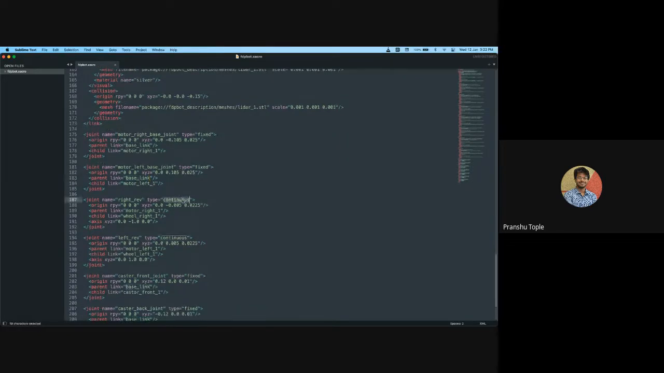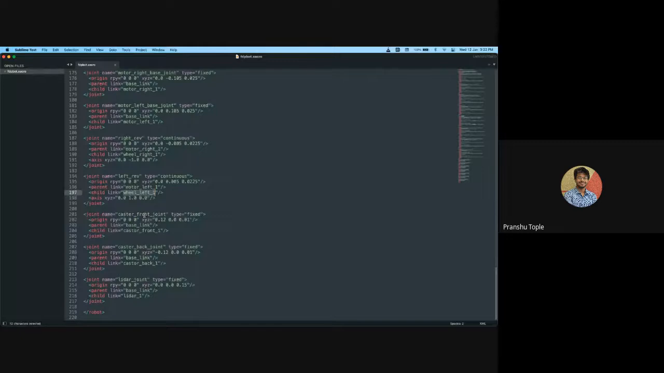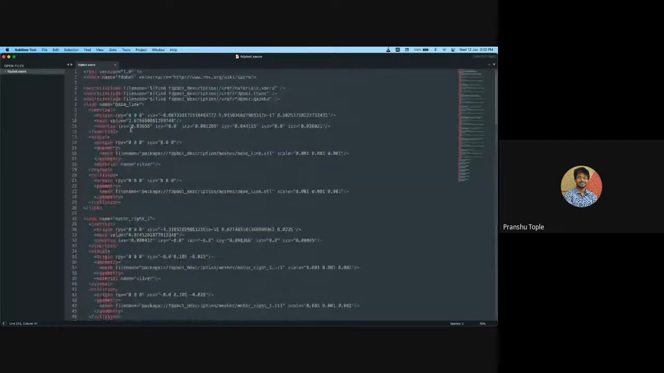Then we had continuous joints between motor right and wheel right. And there was left rev continuous between motor left and wheel left. So all these things are given over here. Rest all the joints were fixed. So it has all the properties.